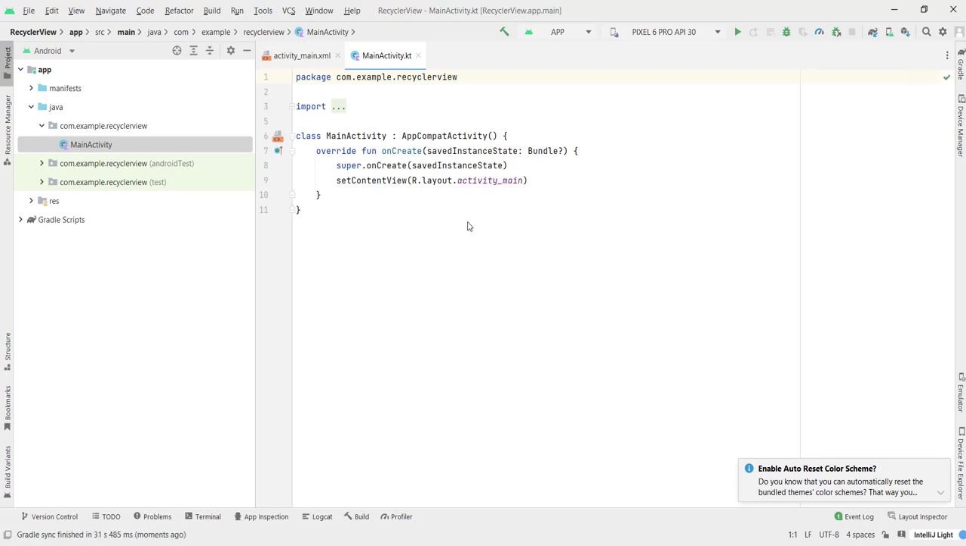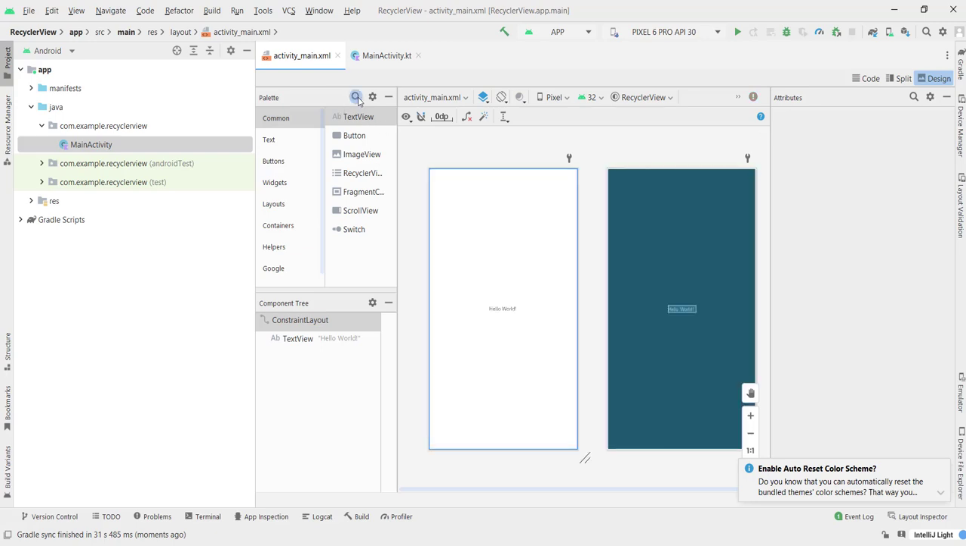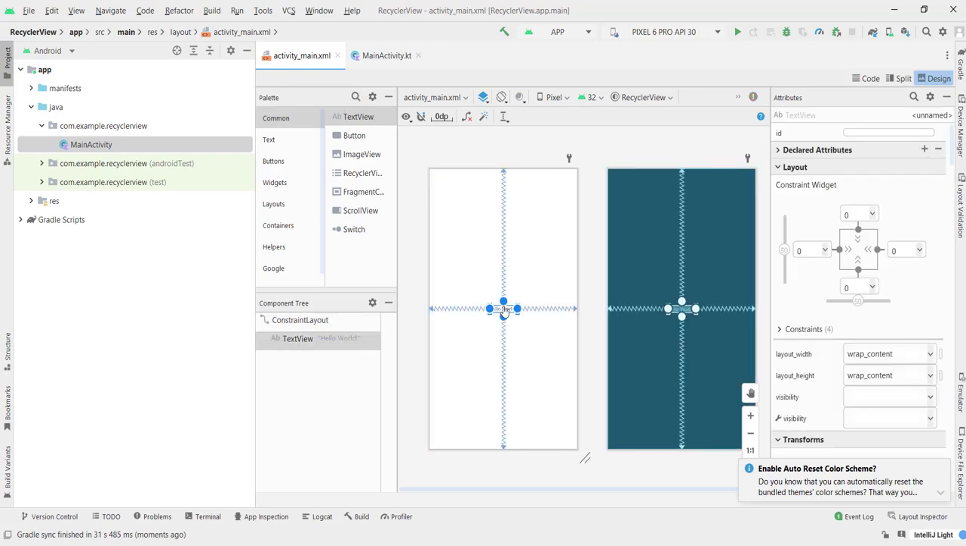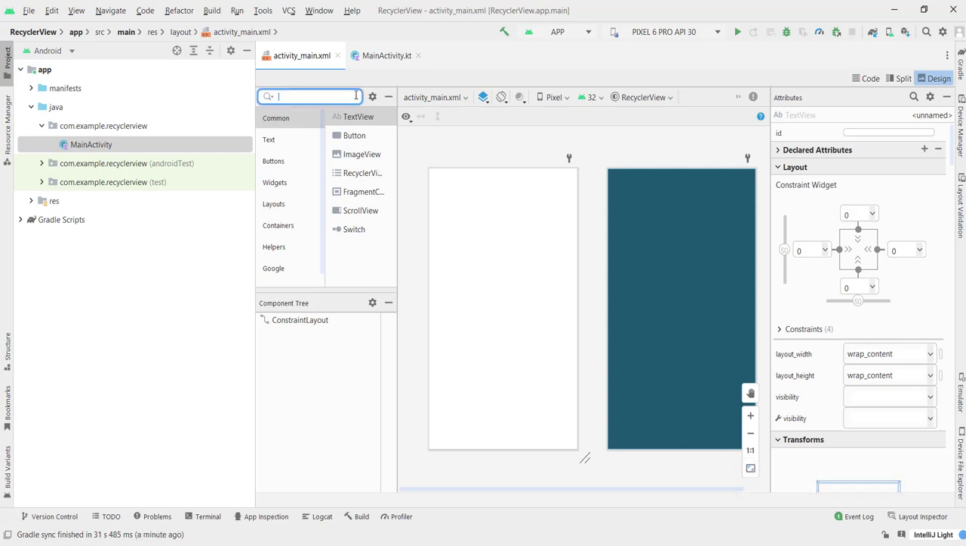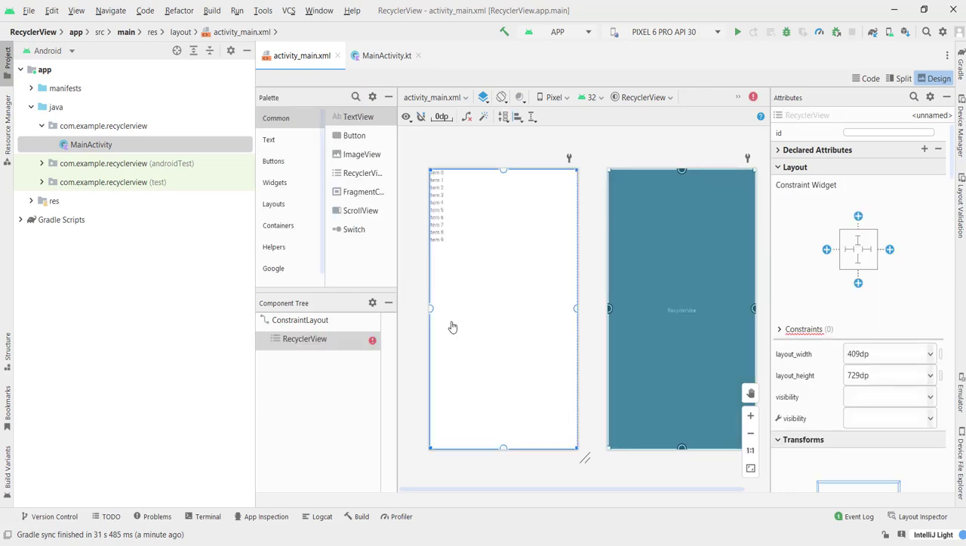Now, what is a RecyclerView? A RecyclerView is just a particular view with which you can display a list of items on which you can scroll. So in other words, you can display a list of scrollable items. So let's go inside activity_main.xml to add the RecyclerView. Let's delete this hello world text, and let's type here RecyclerView. I'm gonna drag this RecyclerView here, put it here, and let's constrain it.